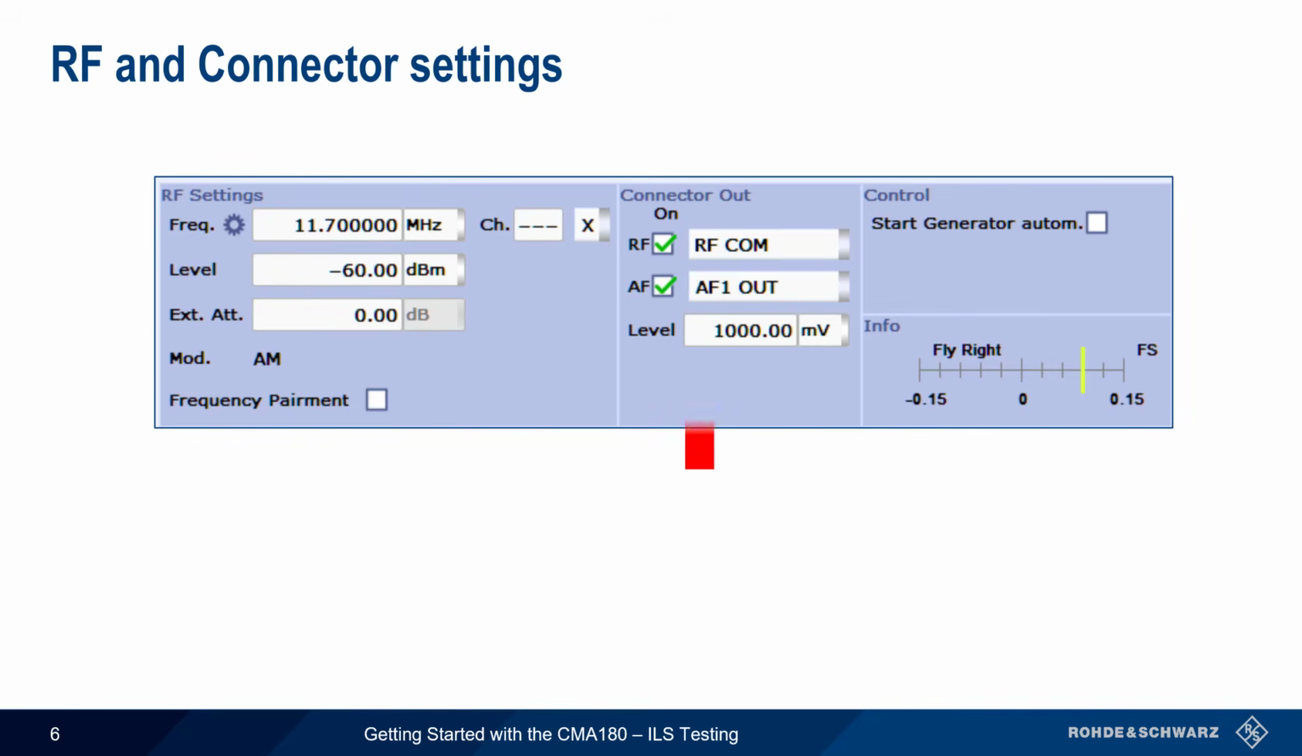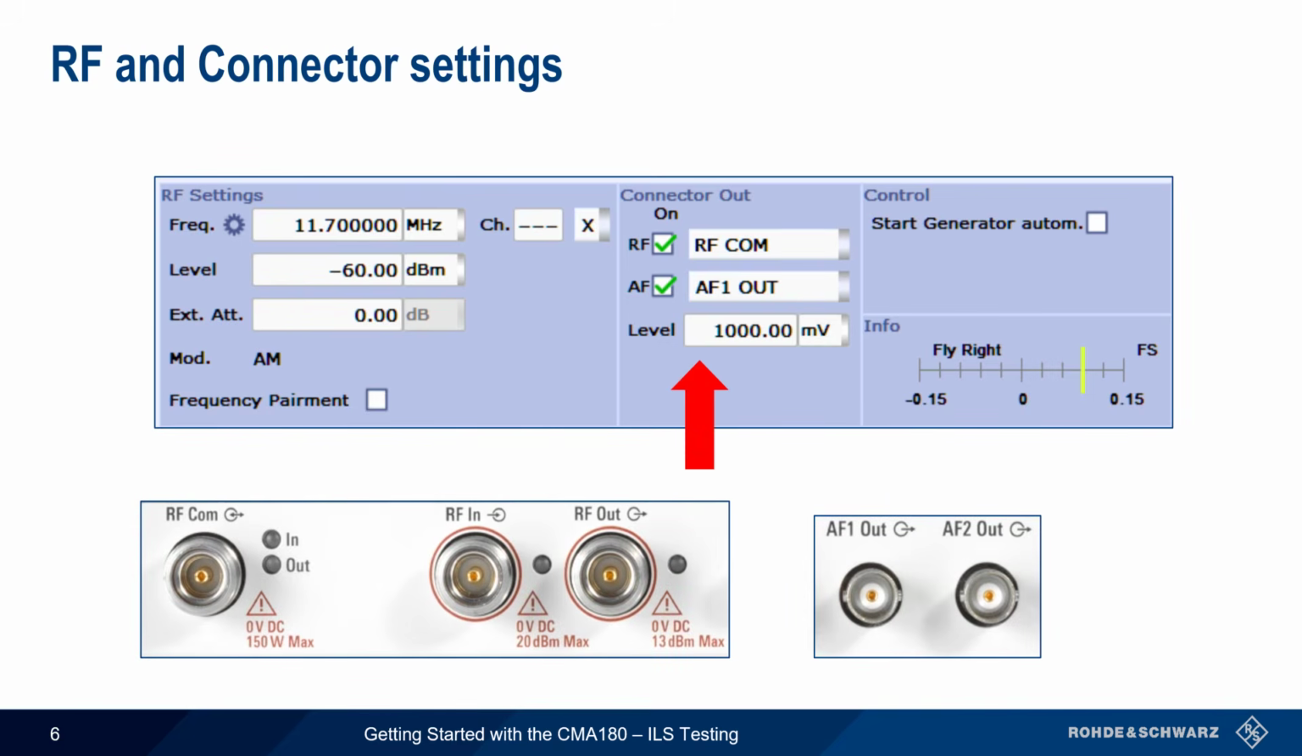In the center, under Connector Out, we can select which connectors are used for outputting the RF and/or AF ILS signal. Note that these can be enabled or disabled individually using checkboxes. The level setting in units of volts is the level of the audio frequency signal. And on the right, the checkbox Start Generator Automatically will cause the CMA to begin transmitting the ILS signal as soon as the Generator tab is selected.